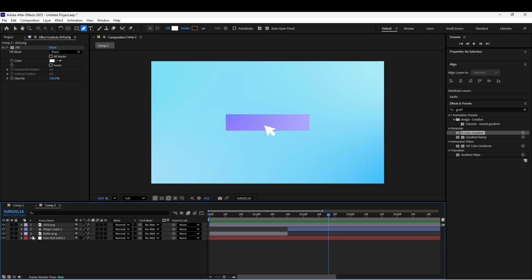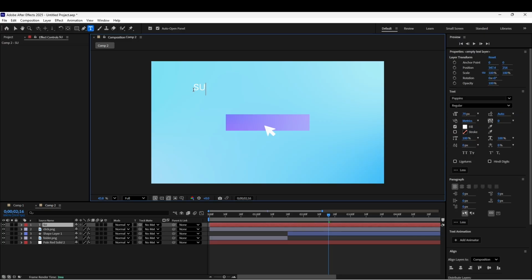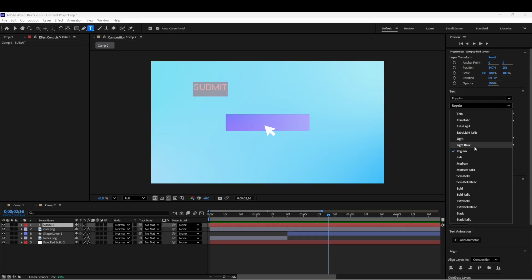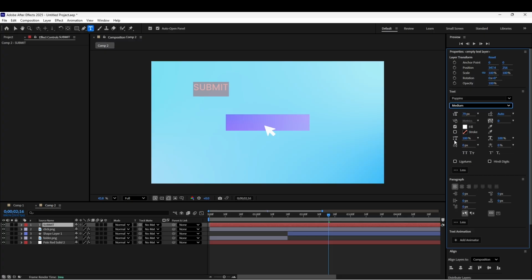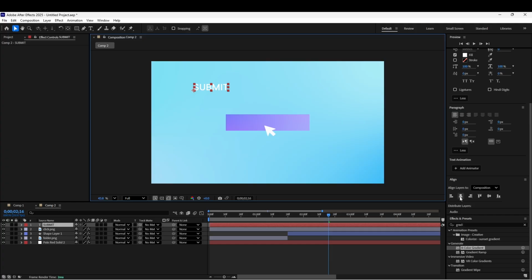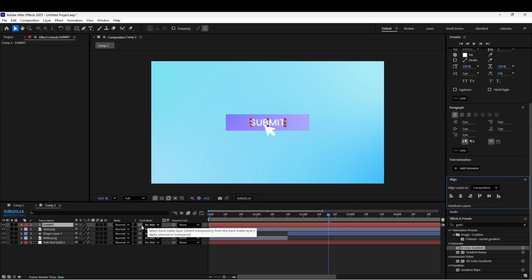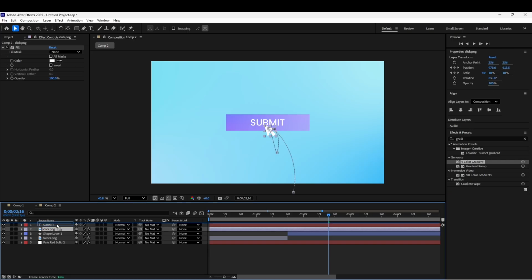Next, I deselect everything, select the Type tool, and add text. Next, I change the font to Poppins Medium. After that, I align the text horizontally and vertically to the center of the composition. Then I place the mouse layer above the text layer in the layer stack.